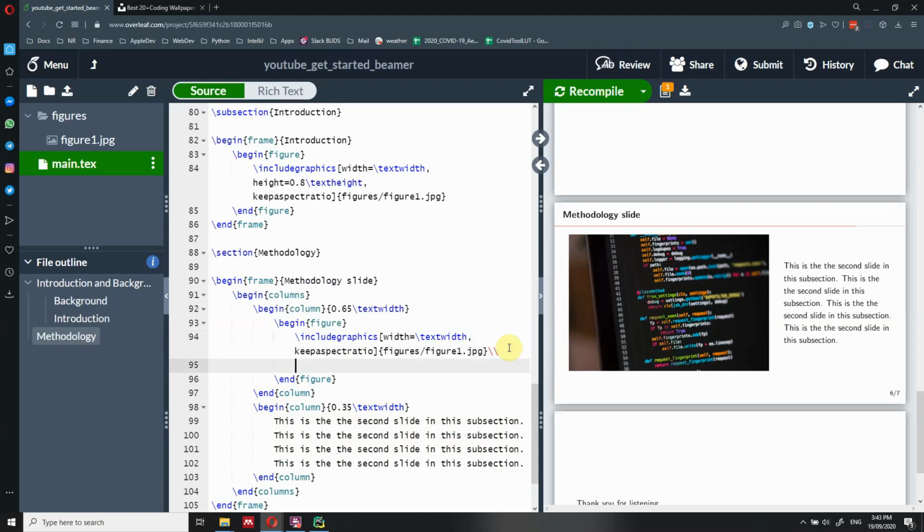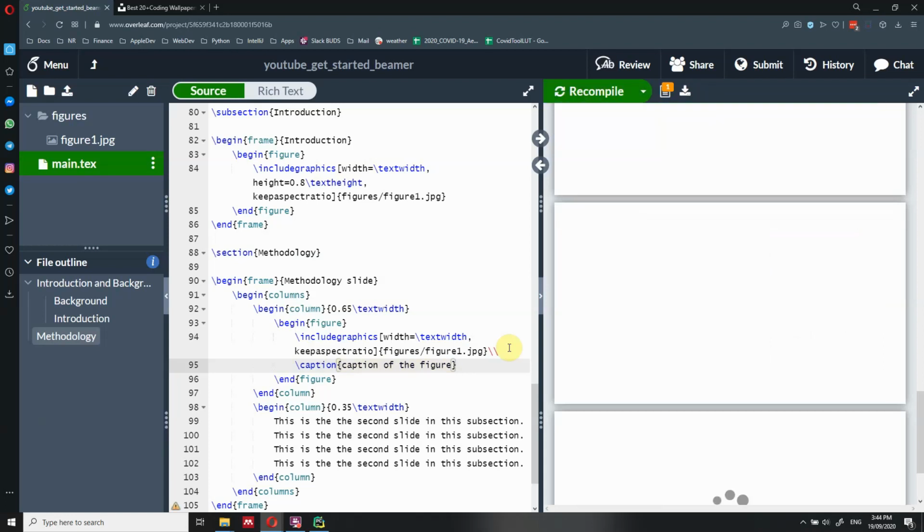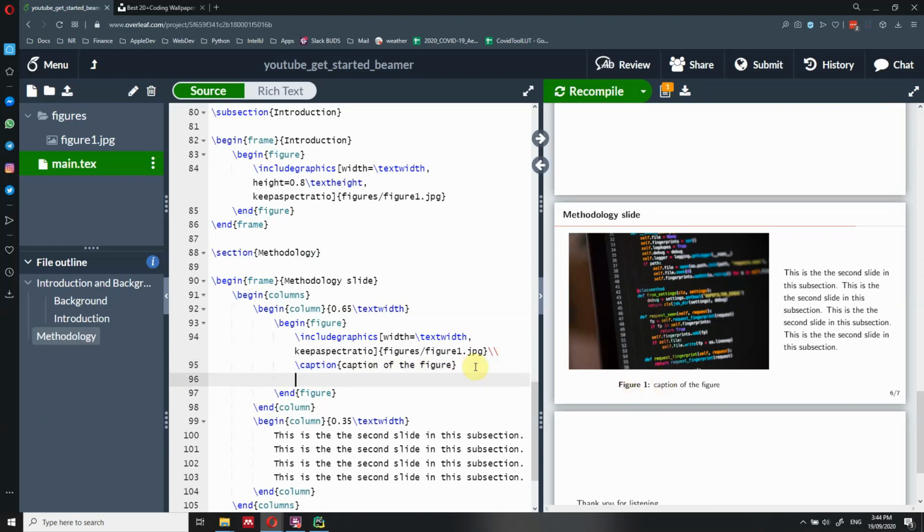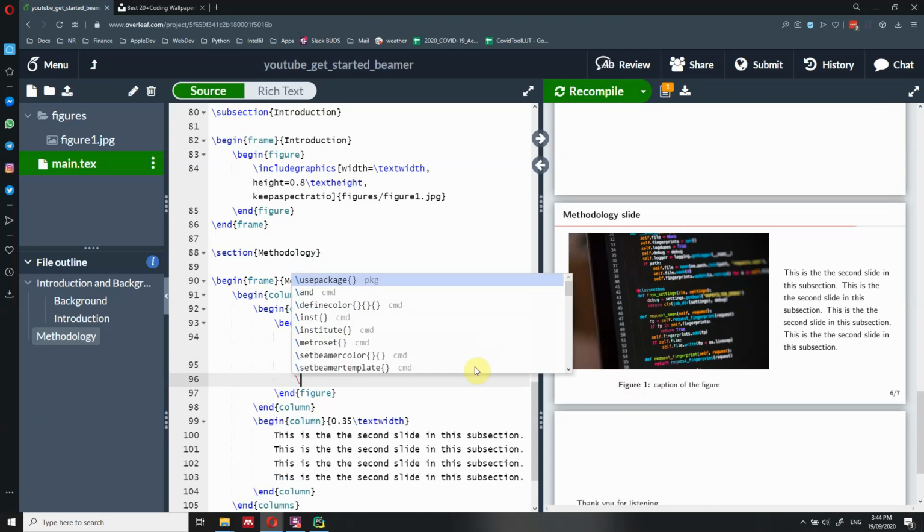So we wanted to have it in a new line, and then we add caption, and caption of the figure. Here we are. So now everything should be fine. Just before there was that error, but now as you can see everything is fine. We get figure 1. Another thing that we could add is a label.